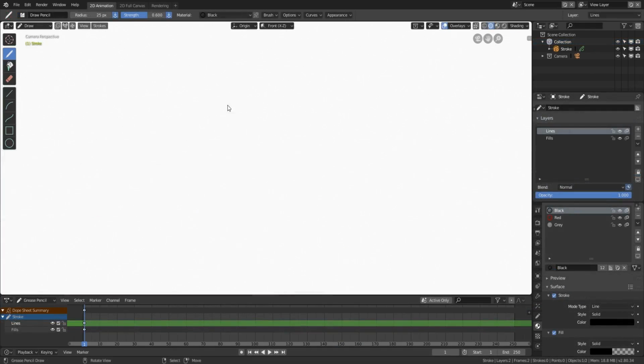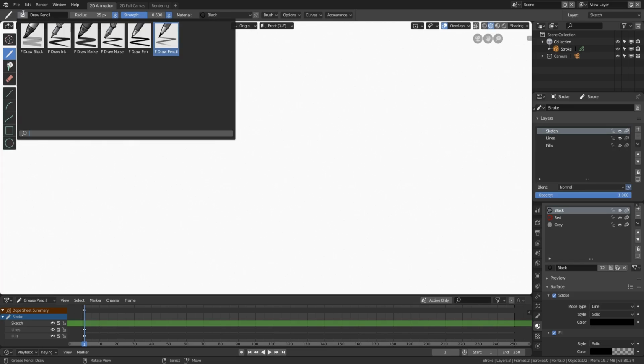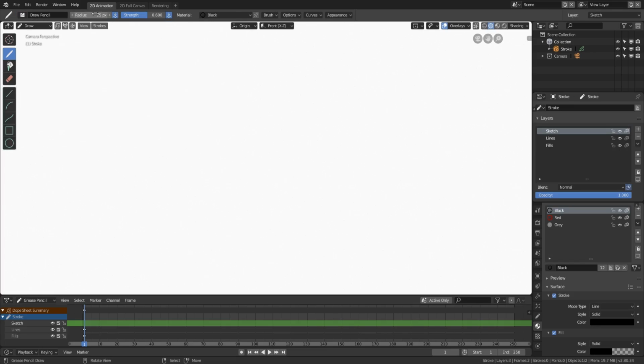I will start drawing a character to see some basic aspects of the drawing workflow. First, I'm gonna add a new layer called Sketch to start playing with some rough lines. To start freehand drawing, just select the Draw tool. For my rough lines, I will use the pencil brush with a larger radius and a red material.